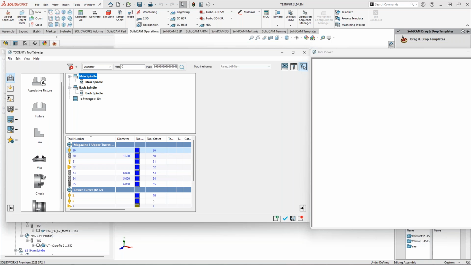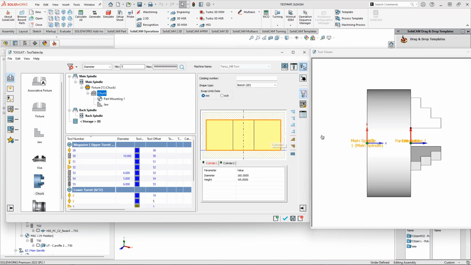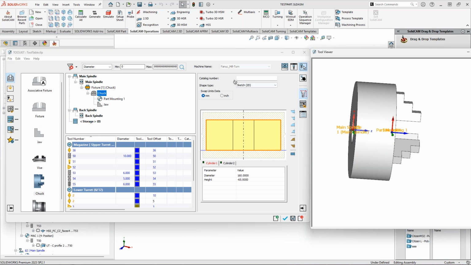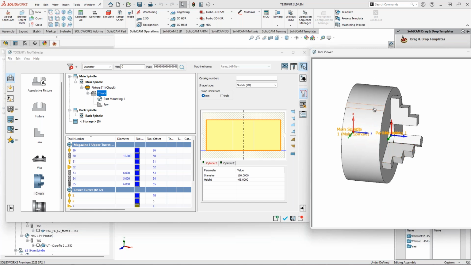Or you can just take this chuck template that you can see over here and just drag and drop. Now what you can see is that this is the complete assembly with my chuck itself and also the jaws. In order to not see this or not to take it into account, you can basically hide it.